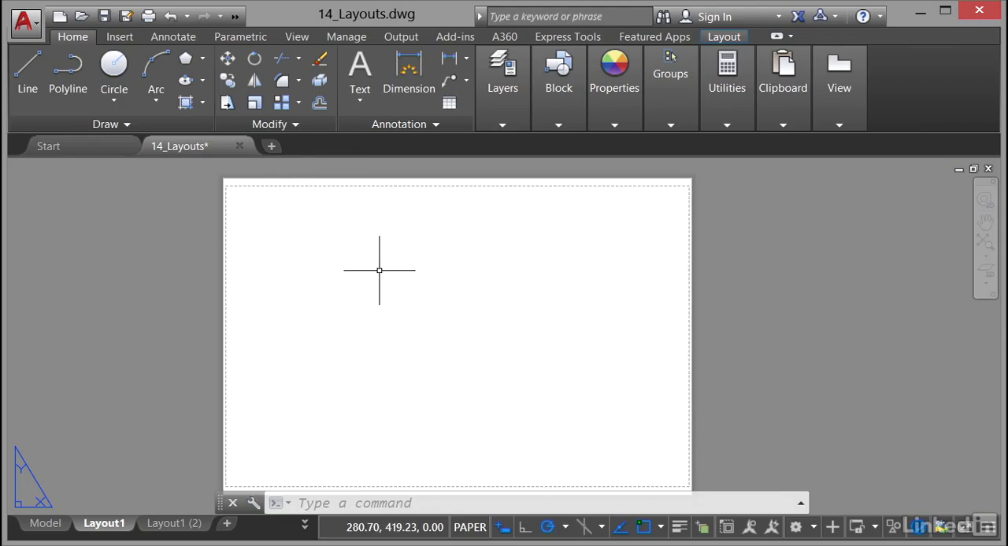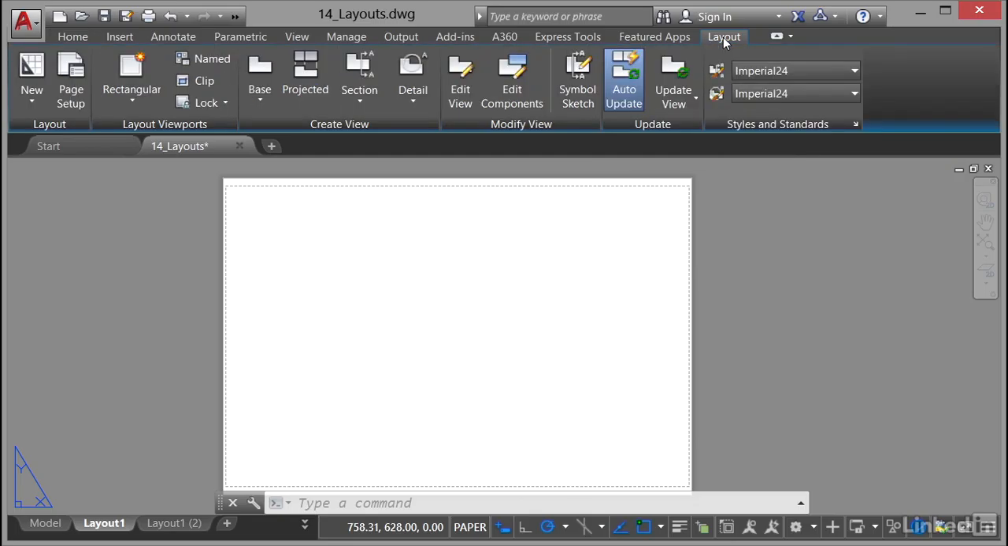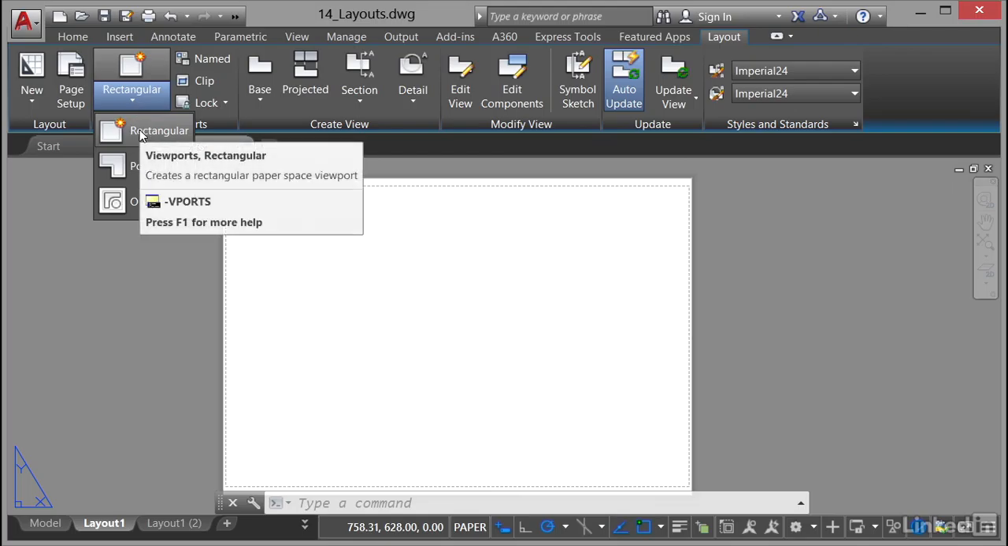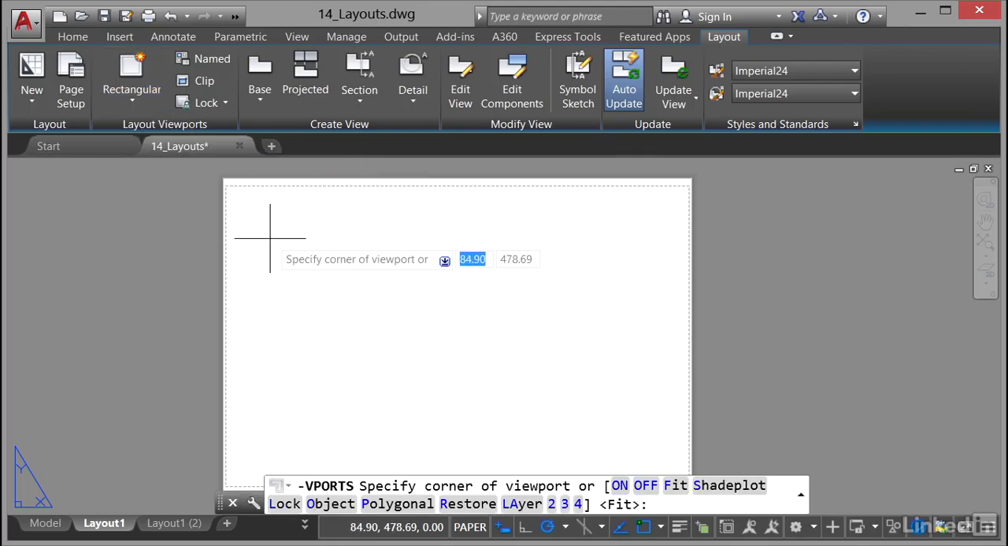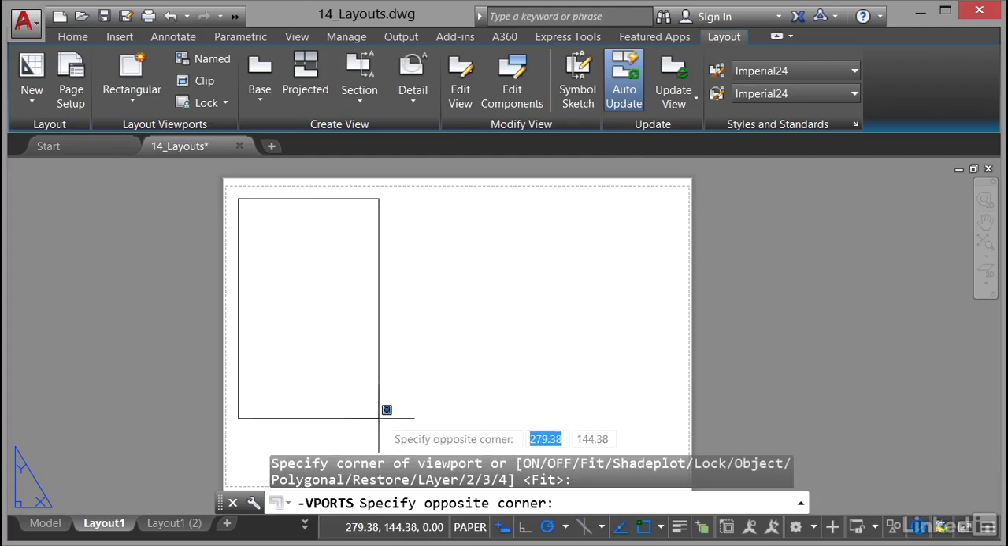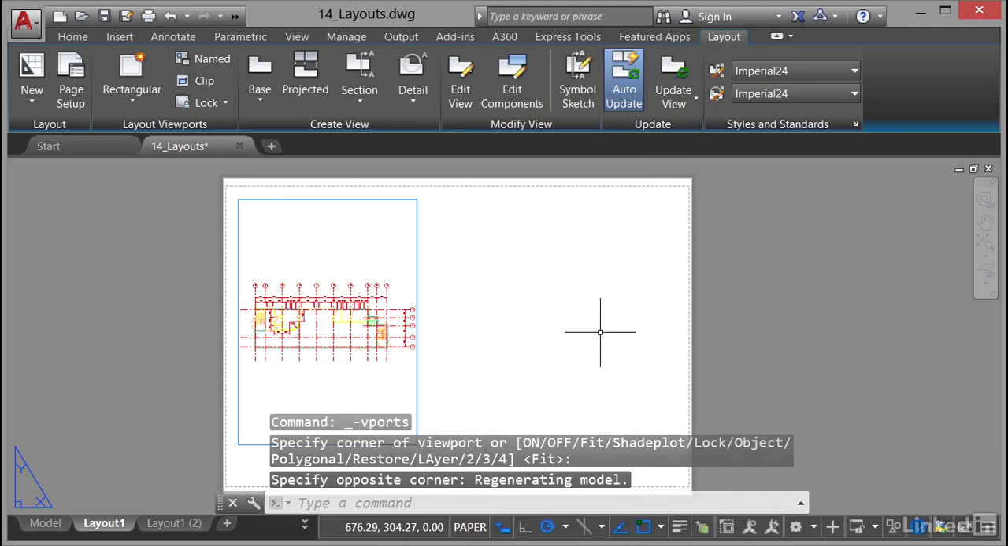Now I'm going to create a new viewport. Because I'm in paper space now rather than model space, you'll see that we have a new tab at the top of the screen, Layout. I'll click on that tab. It's a contextual tab, but you'll notice that we have Layout Viewports as a panel. If I click on the flyout here, I can pick a rectangular, polygonal, or draw an object and make it into a viewport. I'm just going to go for rectangular in this case, like so. It prompts me for a corner of the viewport. Now I'm just going to click somewhere inside the printer limits, click once, drag the viewport like that, and click again. And there's my viewport.